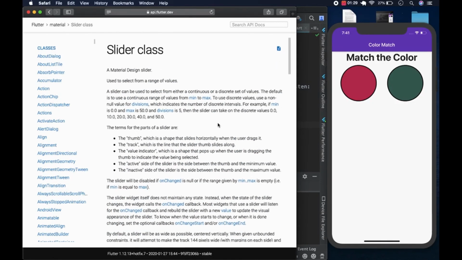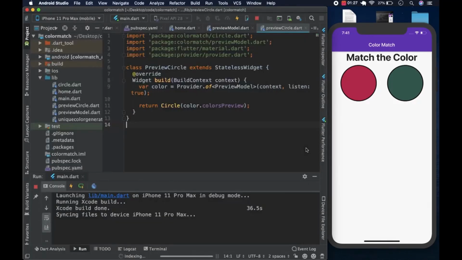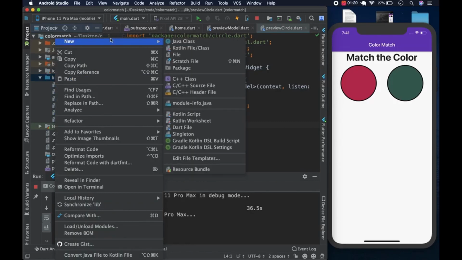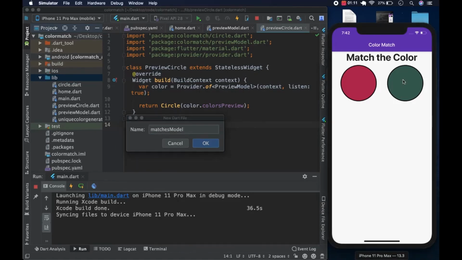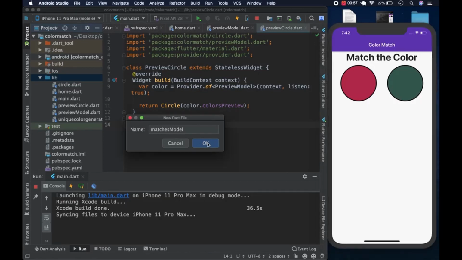So let's get on to business, and we go back to our project, and in the lib folder we create a new .dart file. We can call it matches model. That's after the circle. Remember, we're just showing a circle here for illustration, but we'll create the match circle and put it where I'm clicking right now. Okay, so matches model, and we click OK.